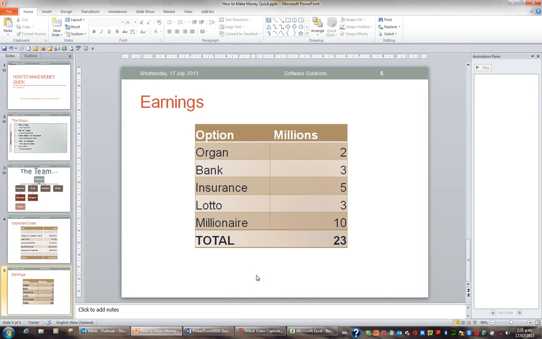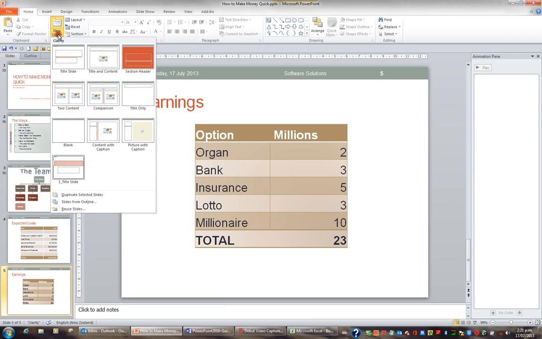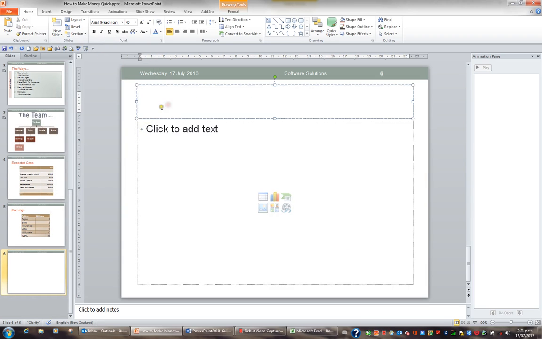Besides smart art, charts are also a very effective way to present information in your presentation. Let's start by creating a new slide. From the Home tab in the ribbon, I'll hit the drop down on New Slide, and this time I'll choose the Layout, Title and Content. The title for this slide is Expected Earnings.